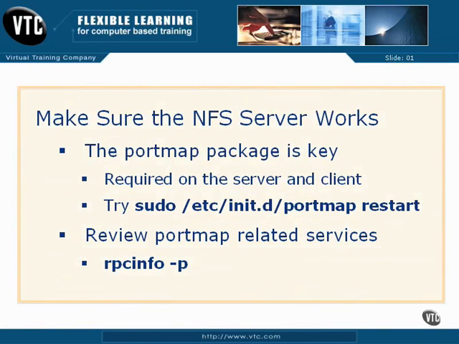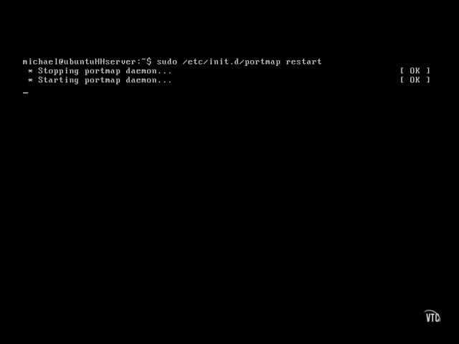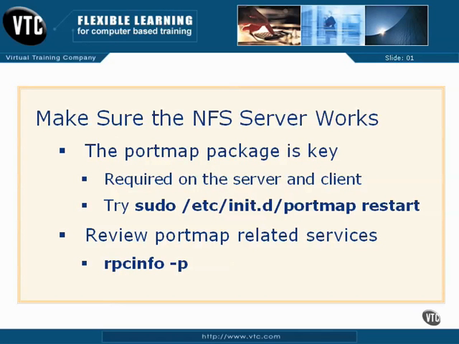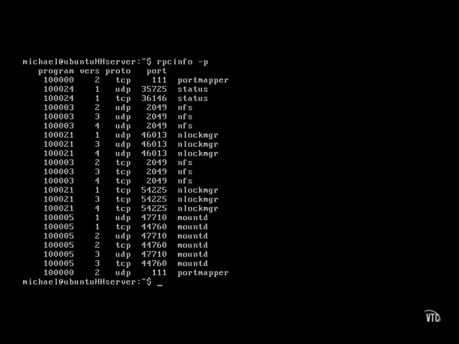NFS doesn't run properly without the portmap package on the server or the client. It's the first thing I check if there's trouble with the connection. I restart the service with the following command: /etc/init.d/portmap restart. Once the service is restarted, try the rpcinfo -p command. See the services which use portmap.